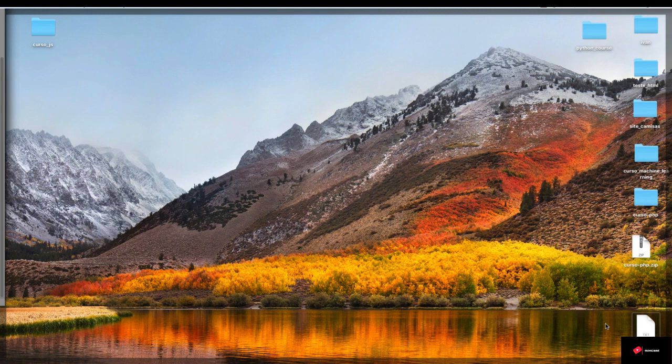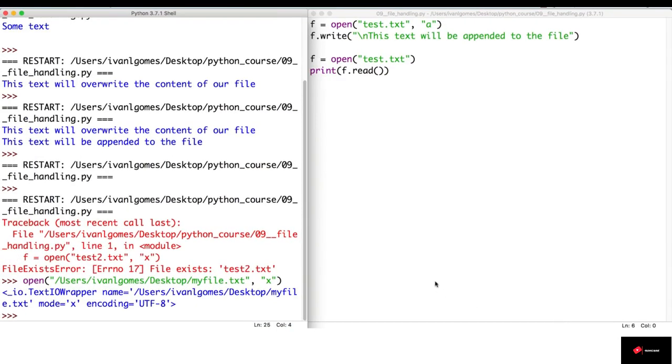So if you want to work in different folders on your computer, all you have to do is type in the full path. So this was all for this lesson.